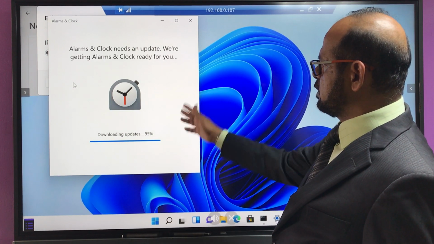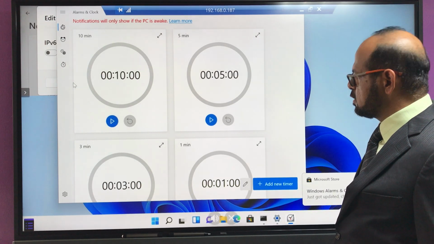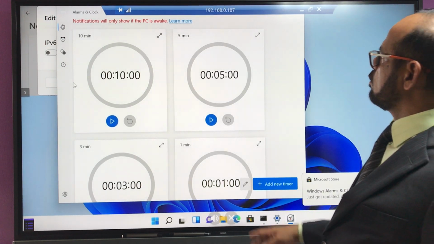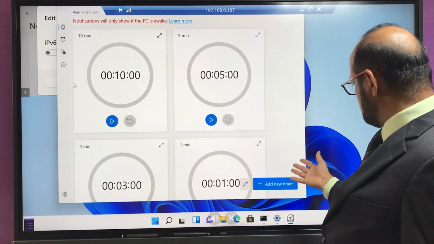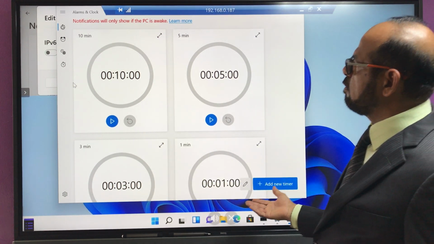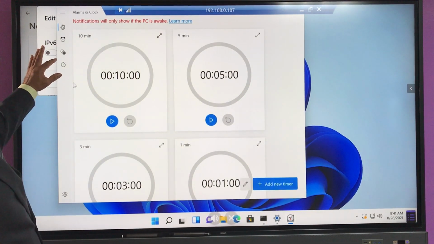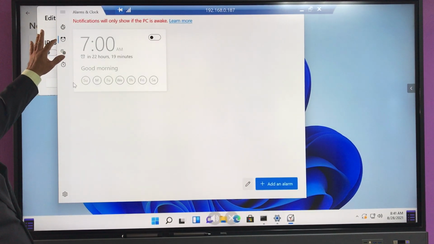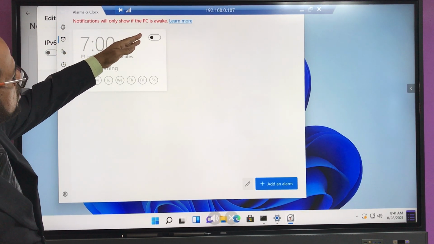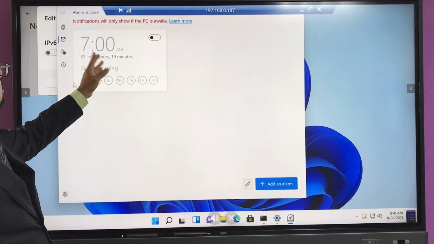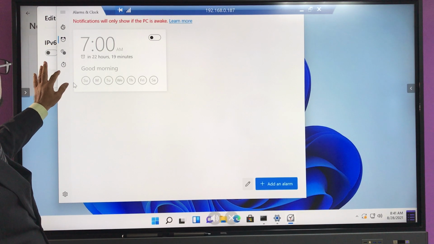I have the internet connection already connected to this VM also. So what is available? You can have a 5 minute timer, 10 minute timer, 3 minute timer, and may add a new timer. All timers are given. Then if we come to this side, first is the timer, and the notification will show you the PC is awake. What is the time, good morning, everything is available.